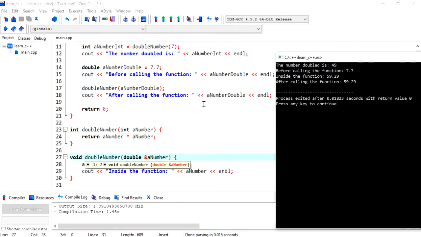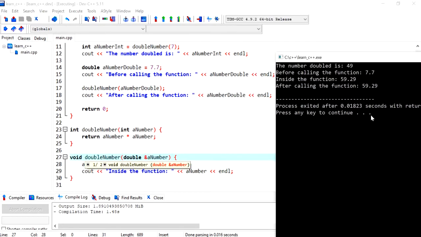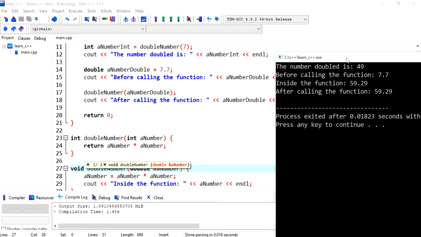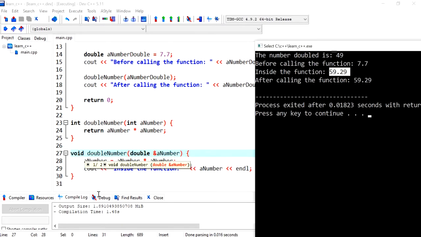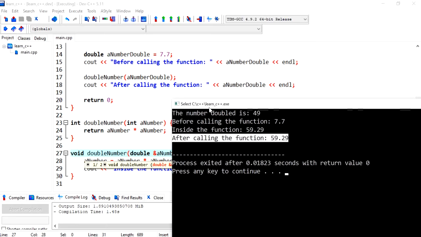Great. So before calling the function, it was 7.7. So good. This is working like we want it to. Inside the function, it becomes 59.29, which is something we understand. But what we care about is when we come back. Has the number been really changed? And yes, it has, because now we've actually passed it by reference.